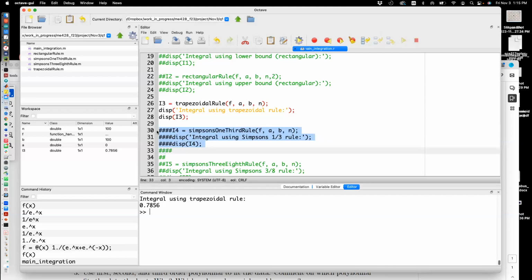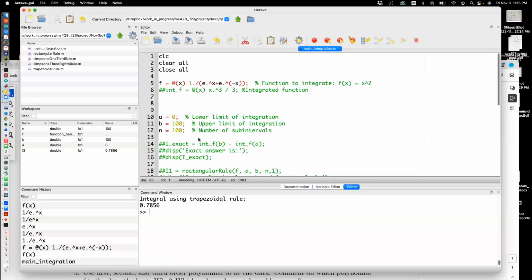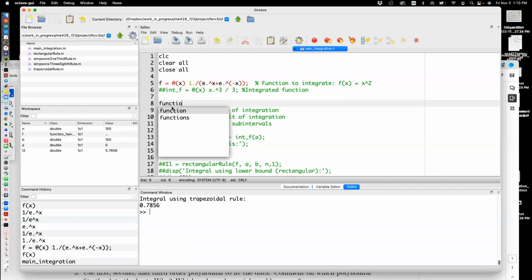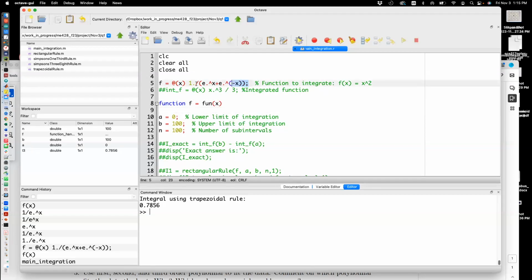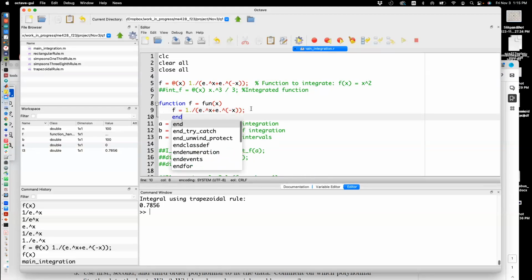You have the weird sign of the, yeah, the little one. What does it mean? It's basically a handle. Instead of writing it as this, it is the same as function f equals, I don't know, fun x. It's the same thing. These are equivalent.